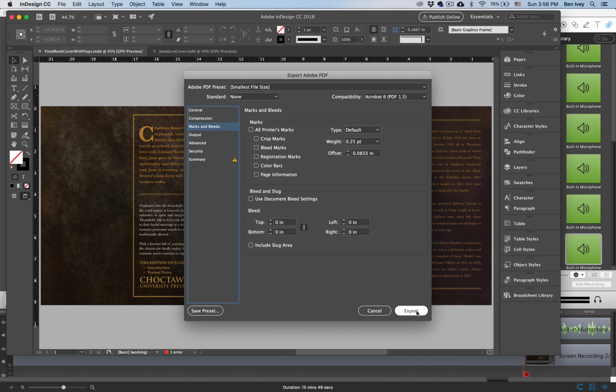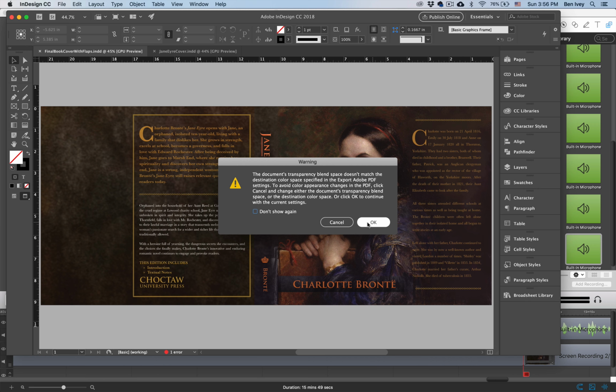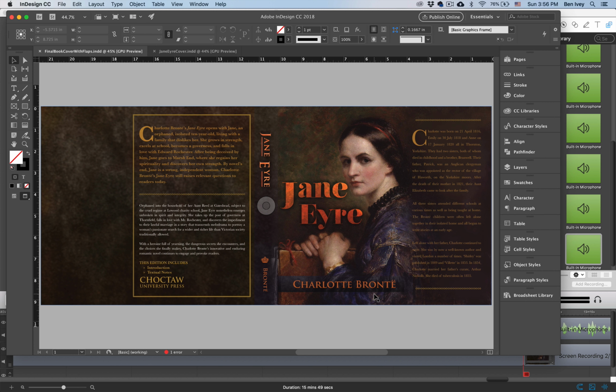So choosing to export. If there's any overset text or problems, it may give you this. You can go back and fix it, but I'll just say OK. And this PDF is what you're going to upload to Moodle and also print off as the test cover for your design. Now remember, you're doing two different book covers.